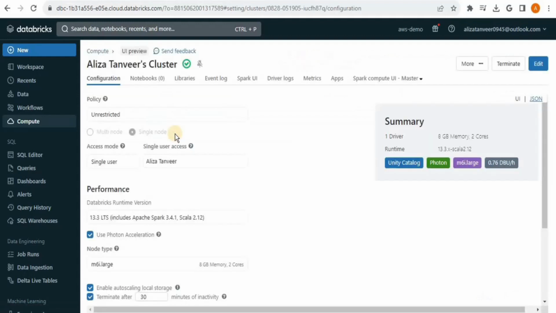If I click on it, you can review all the data about the cluster either from here or from the summary. So you can see that we have a single driver because we created a single node cluster, and it has 8 GB memory and 2 cores. And the runtime is 13.3.x and Scala is 2.12. Then you can see that this is the rate of the cluster, which is 0.76 DBU per hour.